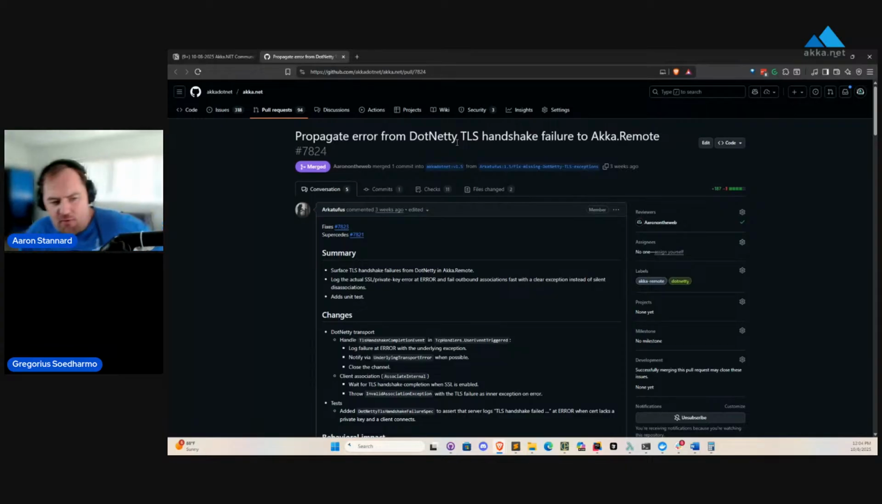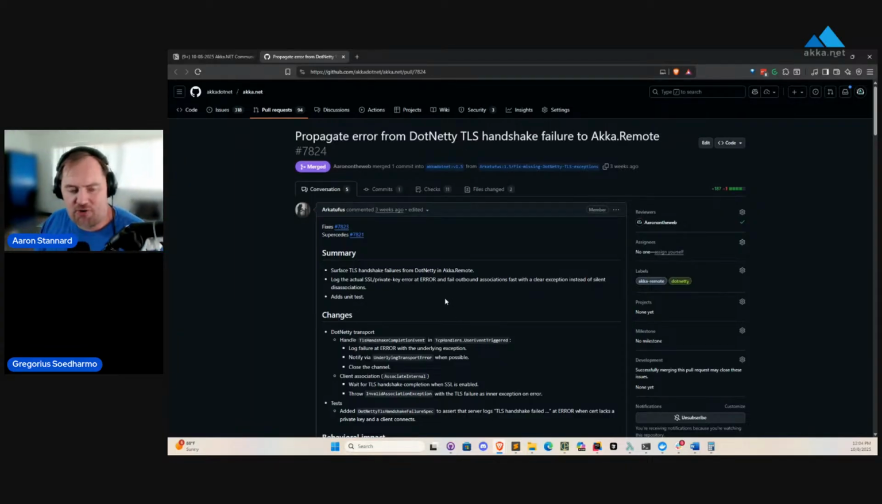Gregorius, correct me if I'm wrong, but the issue here was how we were listening, or rather not listening, to TLS validation errors from .NET, correct? Correct. Yes. We assumed that everything would be raised via exceptions. Turns out they used callbacks instead, so we never actually captured them. And they don't even properly propagate the failure callbacks. It's rather a user-defined event when something goes wrong.